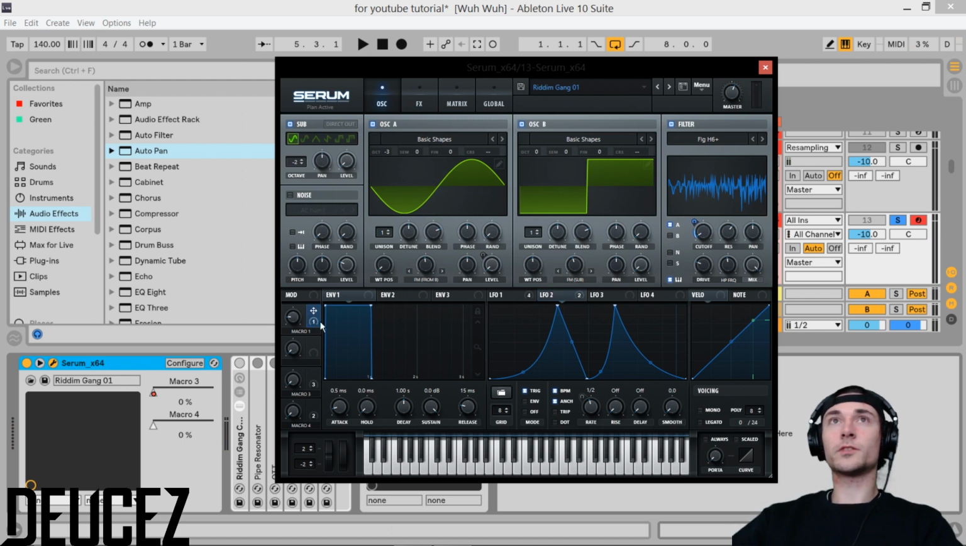Let's also make sure. Yes, I also put a macro on the filter cutoff because I wanted to make sure I really dialed in where I wanted it to sit and really get those formants bumping, my dudes. So we put this on the filter cutoff for 18, and we have it up 17% on macro 1.